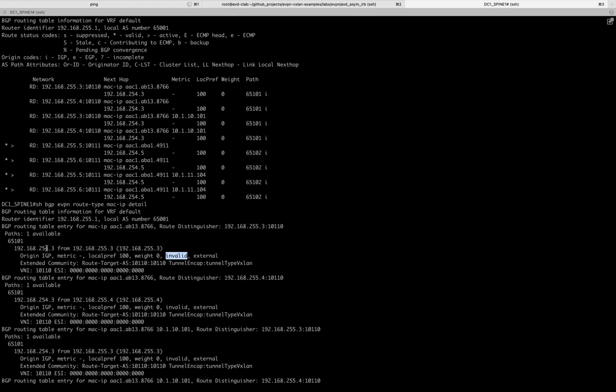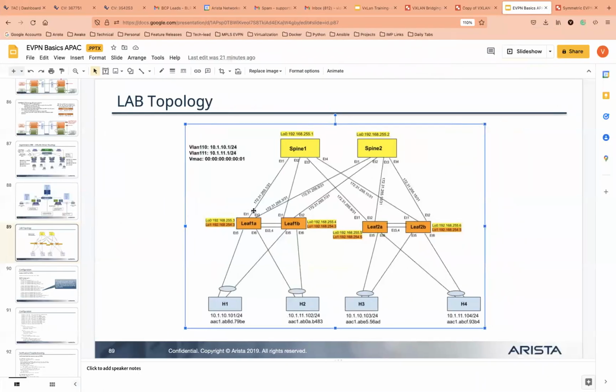254.3. Okay. So basically, we have this, right? Correct. So this is the next hop, right? Even if you can see here, this is the next hop. 254.3 is the next hop. And this is through which we received it, which is nothing but 255.3, this link IP address.